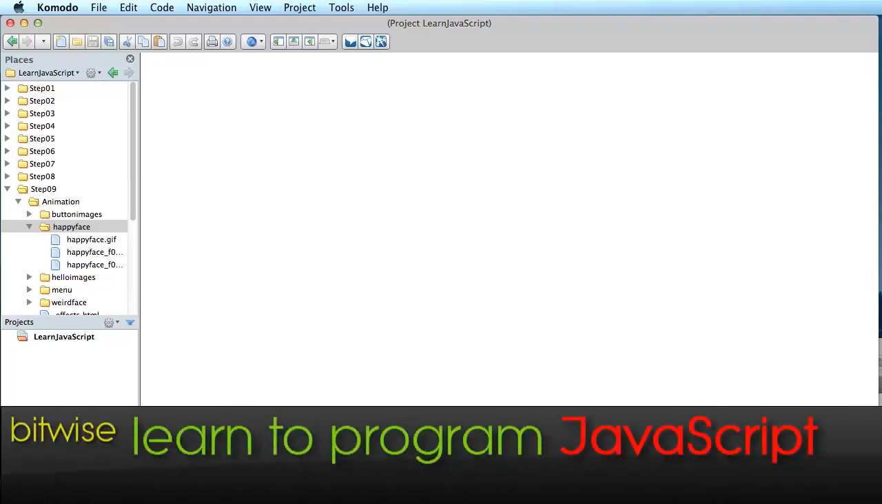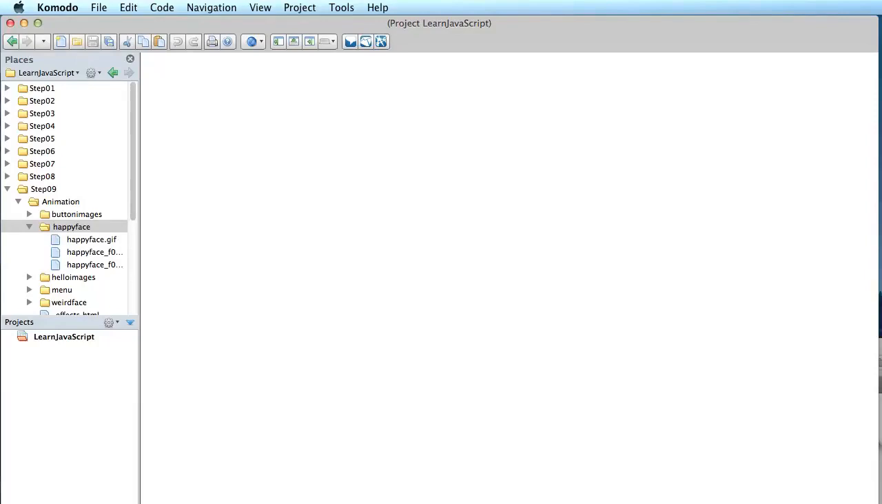Okay, so we've looked at some simple text animation, but what about image animation? Images are often animated in JavaScript to create, for example, rollover buttons. Buttons that have different images and they change when the mouse cursor passes over the button. Well, here's a simple example of how to switch images in JavaScript.